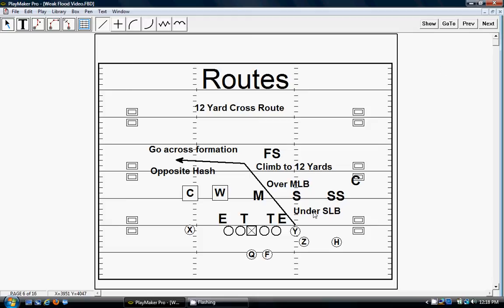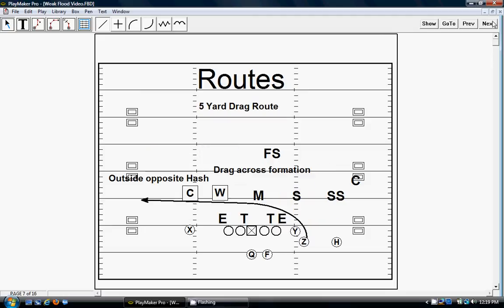12-yard cross route, like I said, he goes under Sam, over the Mike. He climbs to 12, gets across the formation. He wants to get to the open hash area. He wants to try and sit in that area too. He doesn't want to keep running. The minute he starts to level out, he wants to slow down because he's kind of the last read in the scenario, and so he needs to kind of get big so the quarterback can sit in.